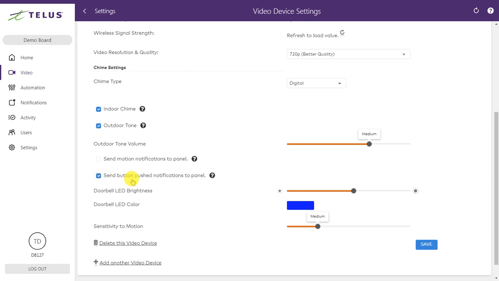But you might want to turn on send button push notifications. So if somebody comes up to your door and pushes the button, you could speak to them through the panel, pretend you're not home, or tell them to go away.